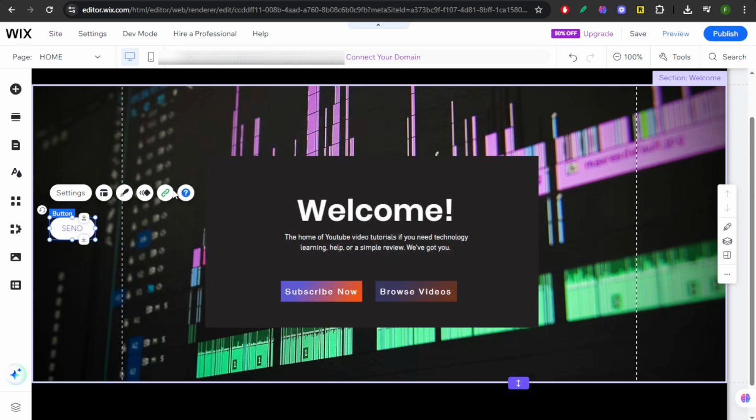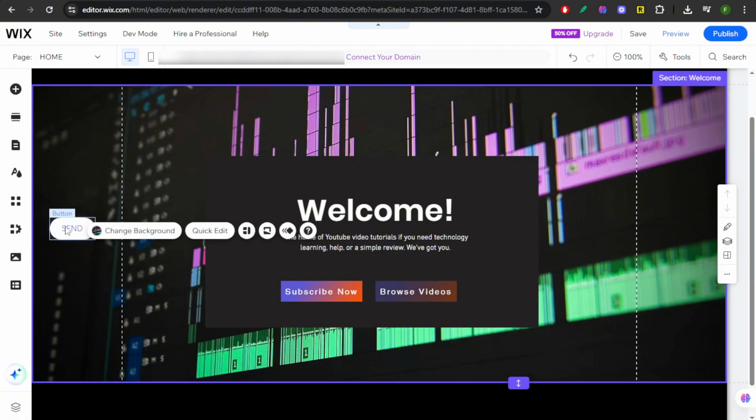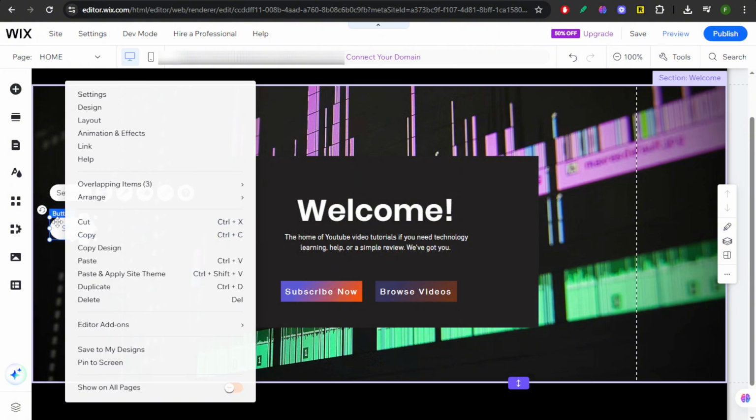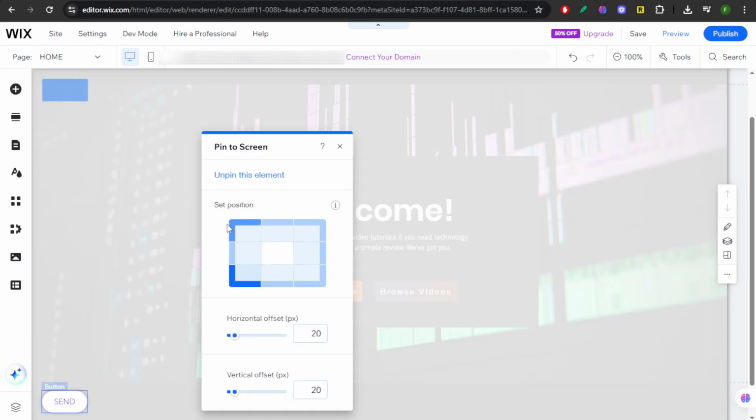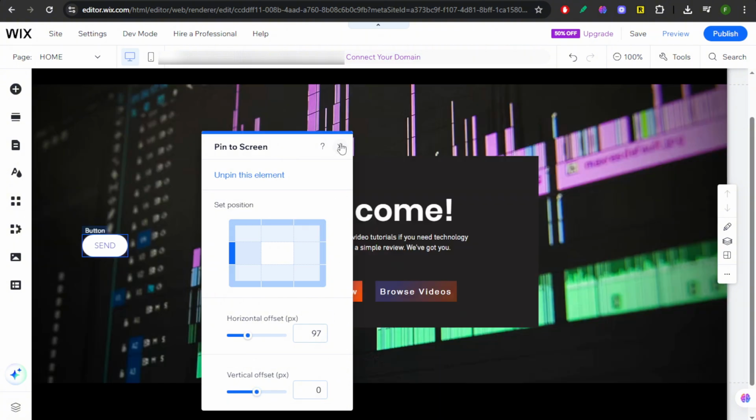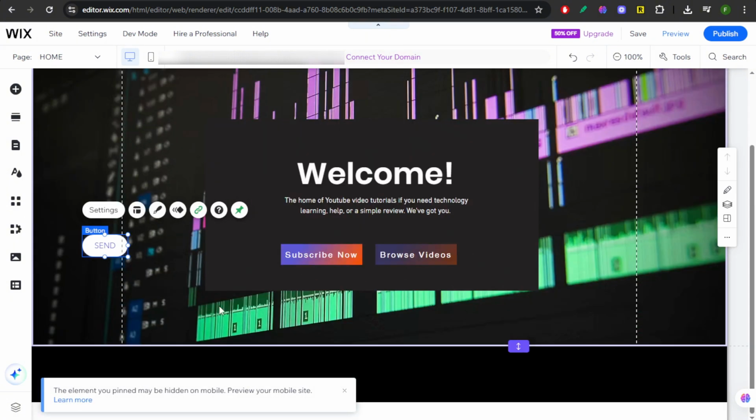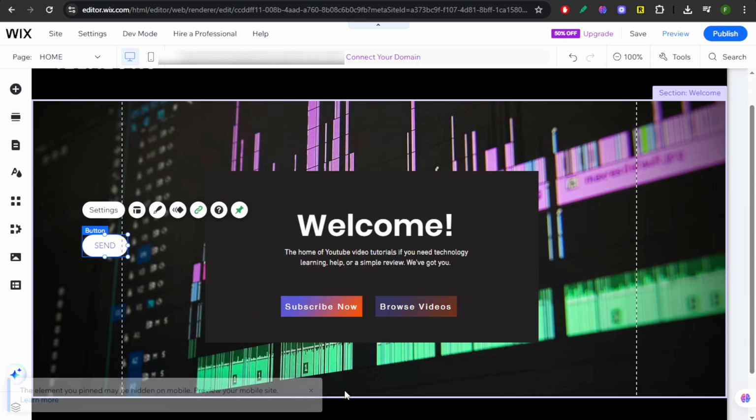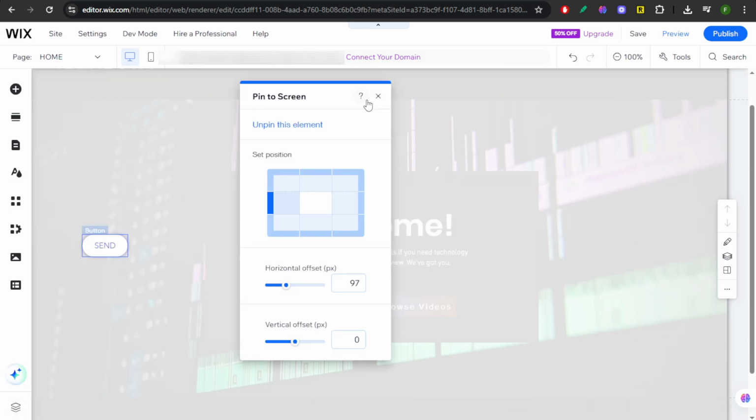Now that it is linked already, we're going to right click on this button that we have just added, and then we're going to select pin to screen and then make sure that it stays in this position so that it is always visible to the audience. And I am just going to change the horizontal offset of this one, the vertical offset as well. I think that is fine. It stays in the middle, and as you can see, it has been added to our website and it doesn't budge.